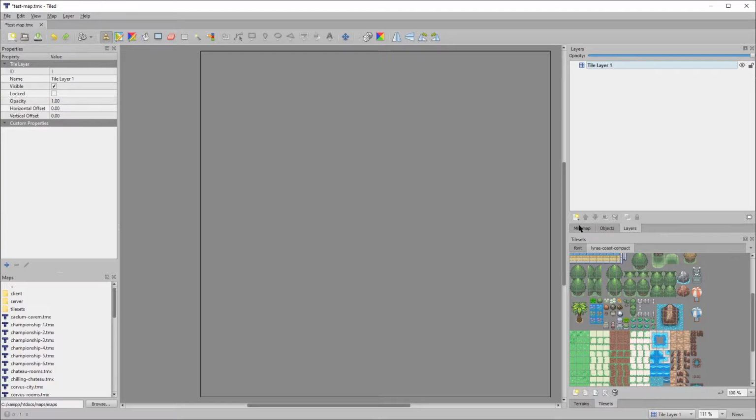So let's start looking at some layers. This button right here is the new layer button. If we click it, we get access to a tile layer, an object layer, image layer. We're going to use tile and object for my purposes, and we'll start by making another tile layer. I'm going to call this layer grass, and then this layer, I'm just going to call it trees.